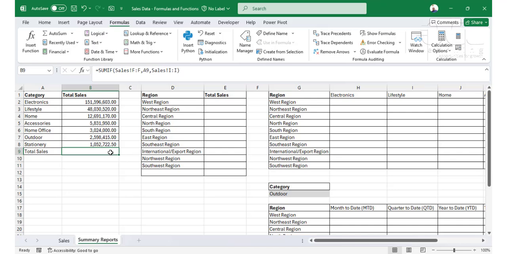That creates my total sales by category. And here I do auto sum, Alt plus equal sign, to get the totals like this. So I get the totals there.